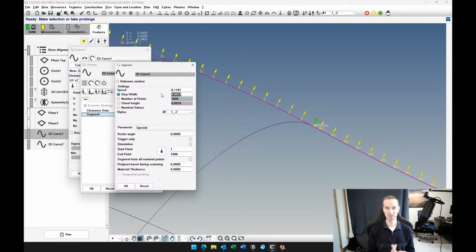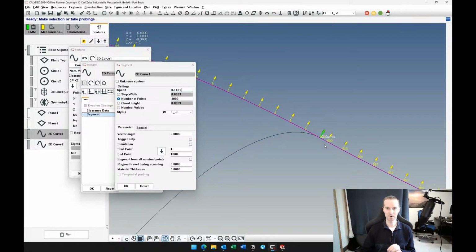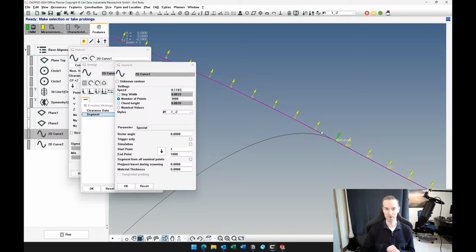Now, Zeiss recommends you use at least twice as many measured points as nominal points. So 2 to 3 times. So we would put 5 thousandths or even less. Or you can go by number of points. You could do 2,000 points or 3,000. The reason for that is because the probe is going to scan measured points in between the nominal points to average it out. You wouldn't ever want less than the number of nominal points you have.